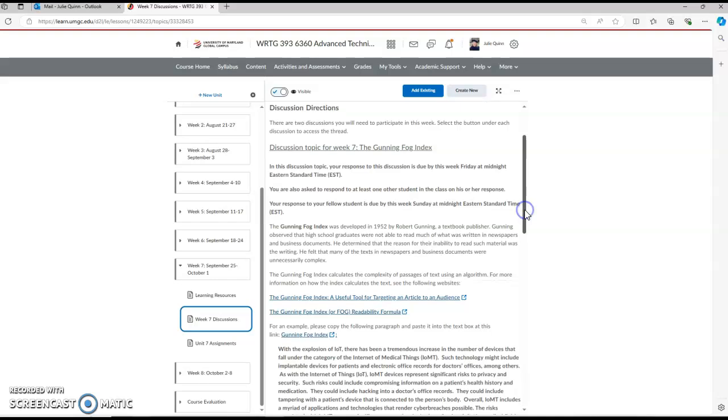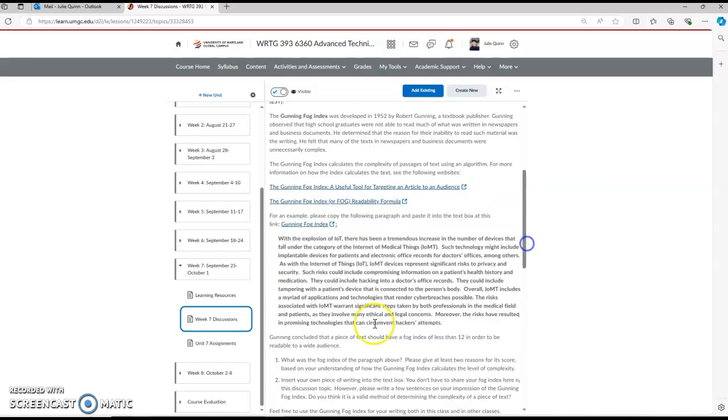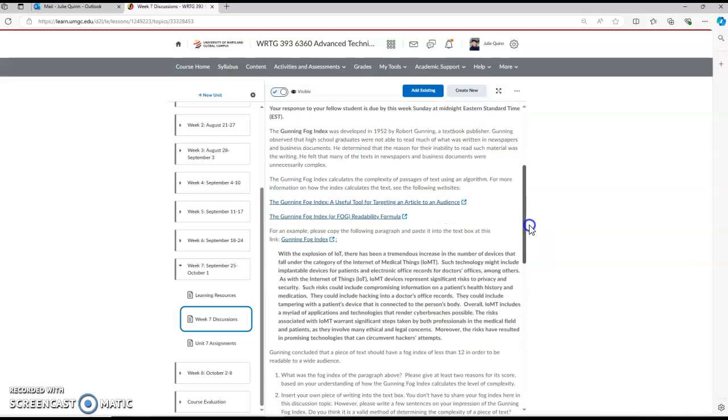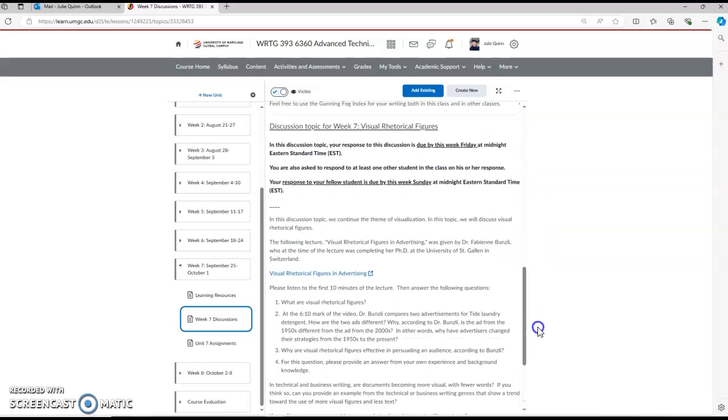So the first discussion, this is a real interesting one. This is the Gunning-Fogg Index. And the Gunning-Fogg Index has to do with the level of complexity of a text. It's an important tool to consider. It's not one that any technical writer has to use, but it's a tool that helps determine readability for any particular text, and it could also tell you the lexical level, meaning what is the right appropriate audience for a text like that. So you'll get a chance to look at a sample text and to play around with it, and it may just give you some information for text that you can prepare in a professional workplace.